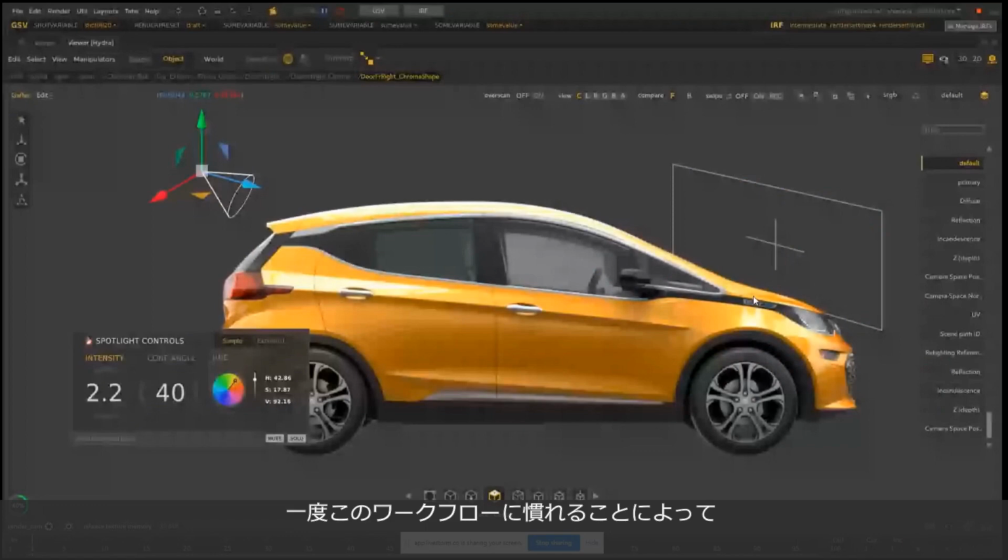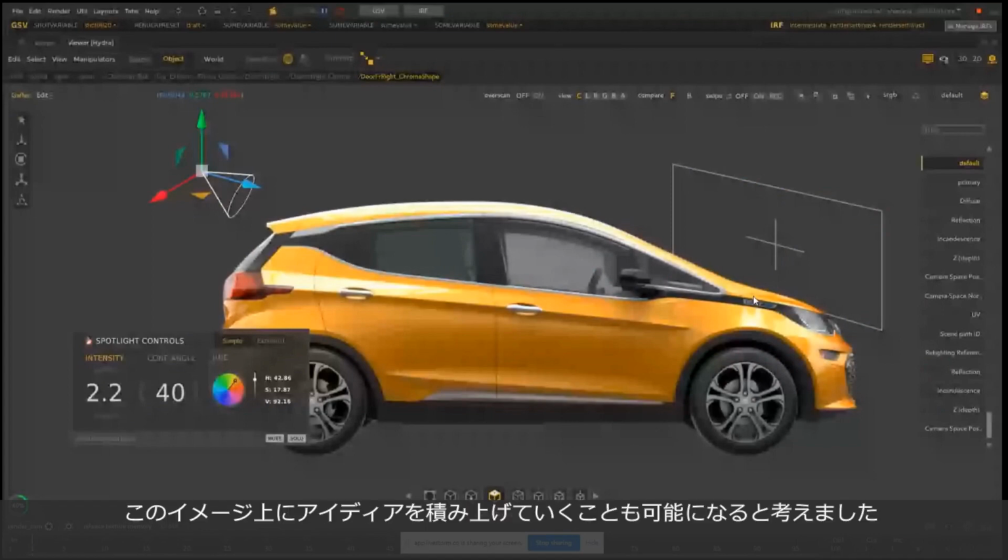We built on top of this. One of the beautiful things is once you start getting these workflows in your hands, you start building on those ideas. You start realizing, wow, if I did this, if I did that. And that's really, so this is a very exciting time with Katana.